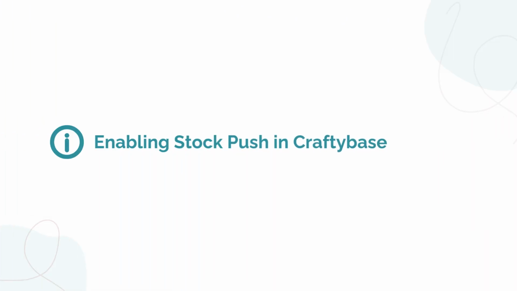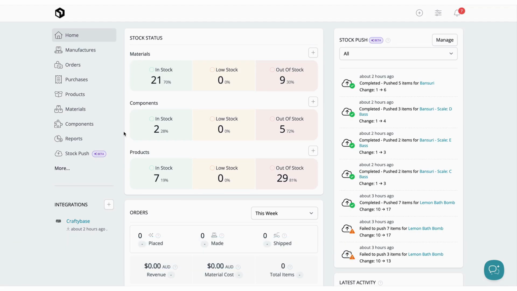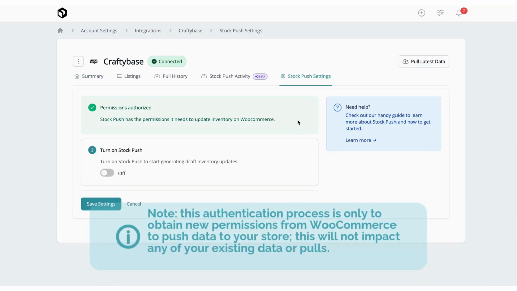Now, let's enable Stock Push. From your Craftybase homepage, you'll first want to navigate to your WooCommerce Shops page. Now, to enable Stock Push, under the Stock Push column, toggle Status to On. If you haven't already authorized your WooCommerce store, you'll be taken to WooCommerce, where you will need to grant access to Craftybase.